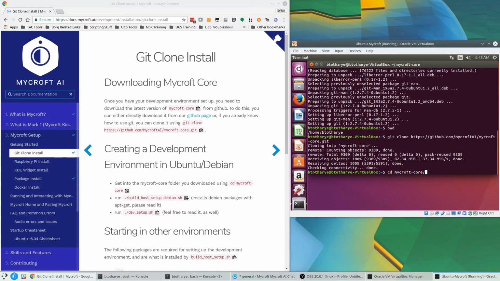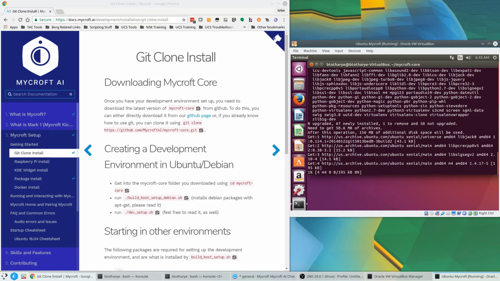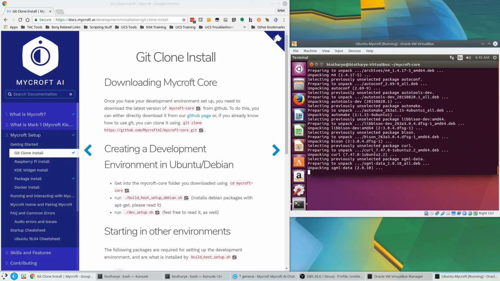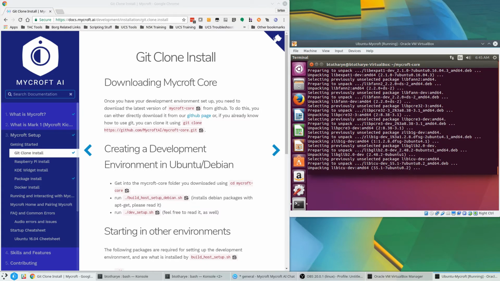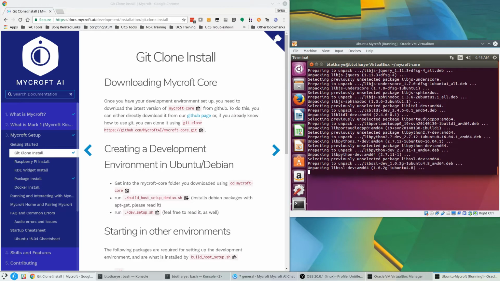And after I CD into that folder, I'm going to run the build host setup. And because I'm on Debian or Ubuntu, I'm going to run the Debian version here. So build_host_setup_debian.sh. And by running that, it's installing a bunch of prereqs that are required for the Mycroft core install to work.